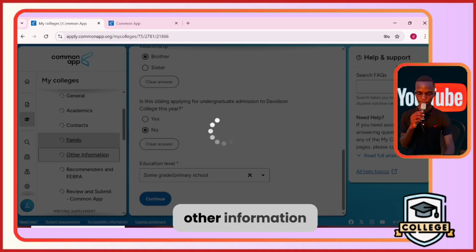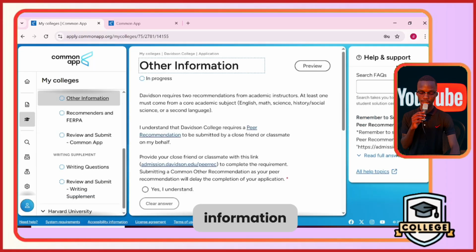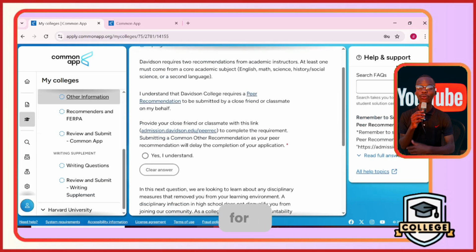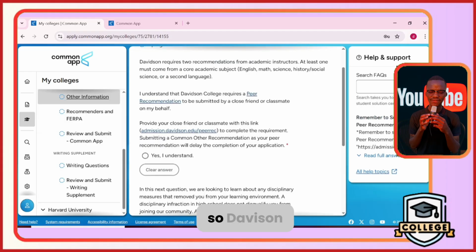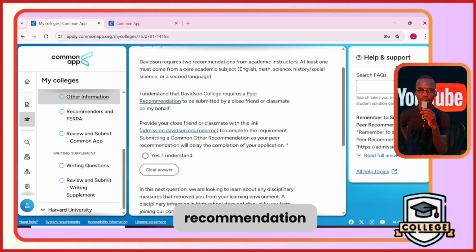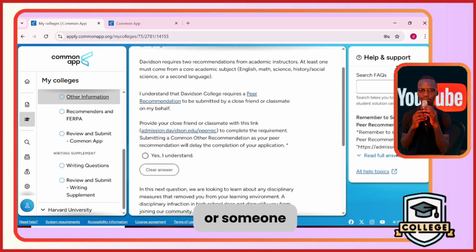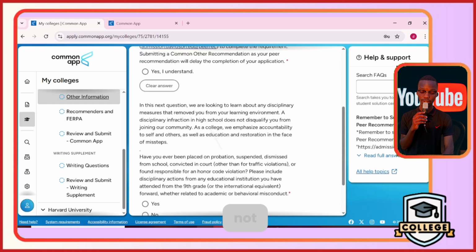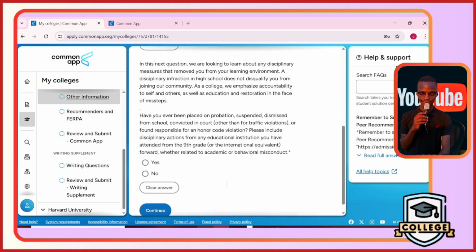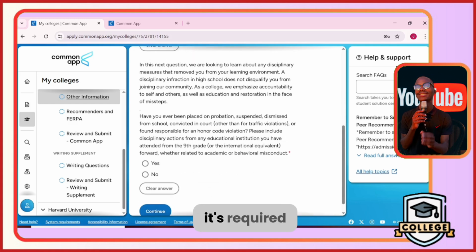Other information. So essentially in other information, they're now asking us for a peer recommendation. So Davidson requires what's known as a peer recommendation. So if you have a close friend, a classmate who you think can write you an amazing recommendation or someone of that nature, include it here. If not, you have to include it because it's required by Davidson.